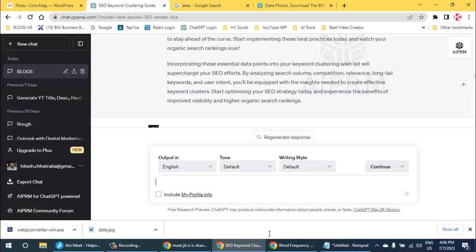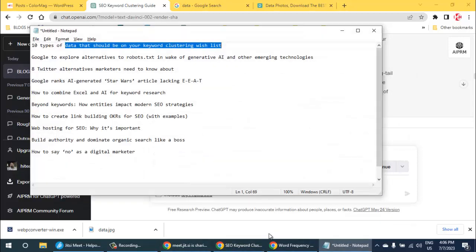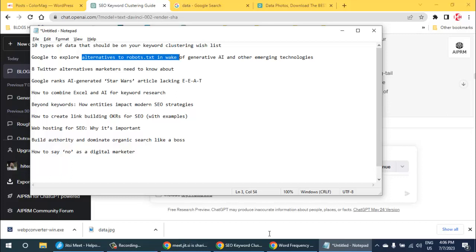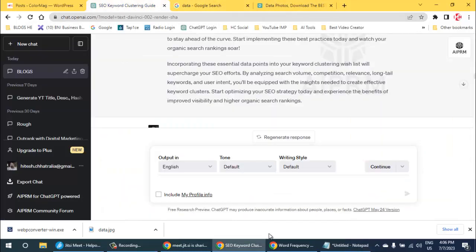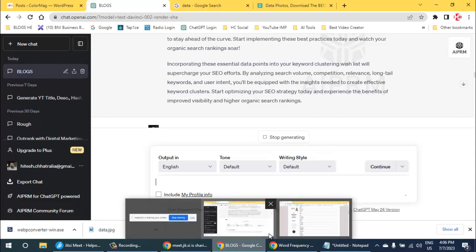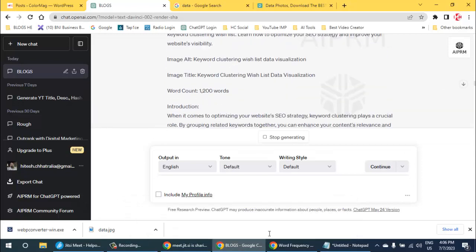Say we will create a blog on which topic over here. Google to explore alternative to robot.txt in wake of... okay, so I'll just select "alternative to robot.txt in wake of generative AI and other emerging technologies." So I'll copy this, and I will add it over here and press enter. So now it will create some content on that. So let's see.